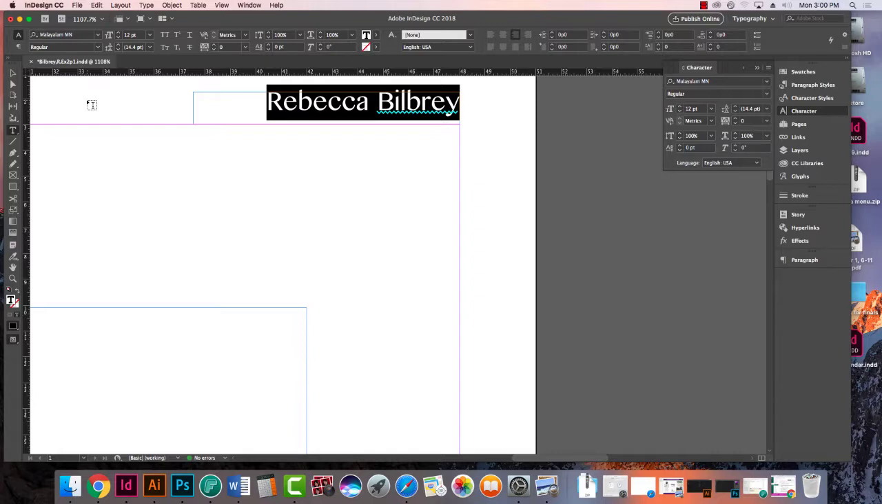How about left align? What do you think the keyboard shortcut is for that? Shift Command L. Let's try it. Look at that. What about center? Do you think I can center align it? What do you think? Shift Command C. Look at that. How about justified?